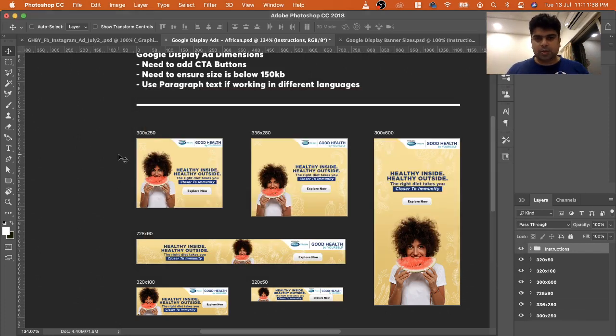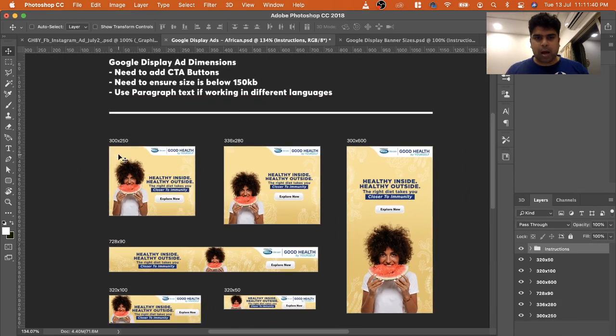The technique that I'm actually using here is called Artboard. Some of you might be familiar with it, some of you might not be. But basically, what I'm trying to do is use the Artboard feature in Photoshop when doing Google Display ads. And this is one of the fastest ways to do it because you can edit multiple PSDs for different dimensions all together.